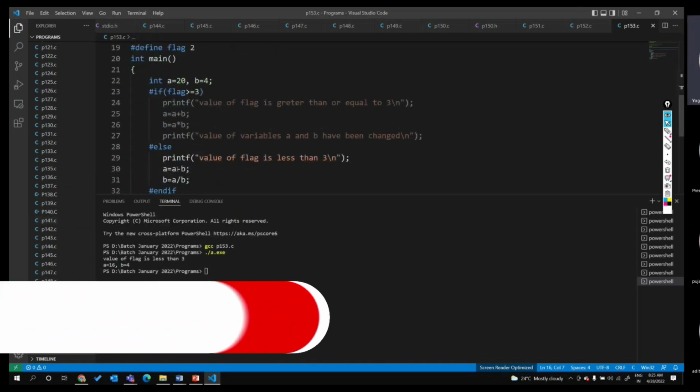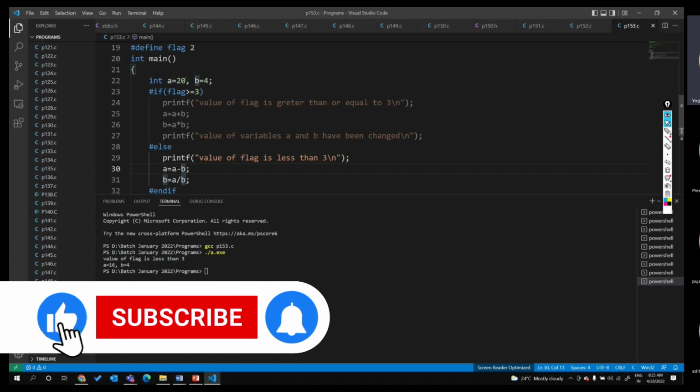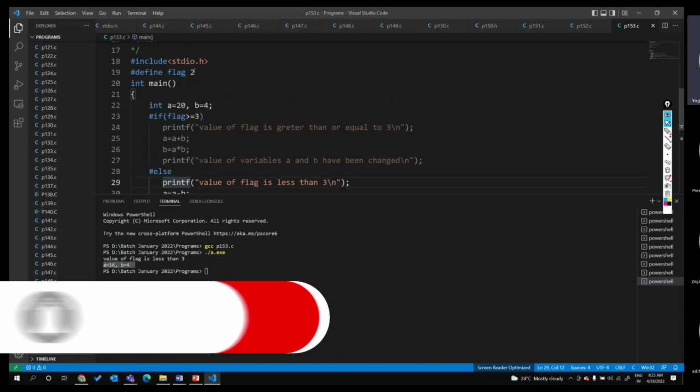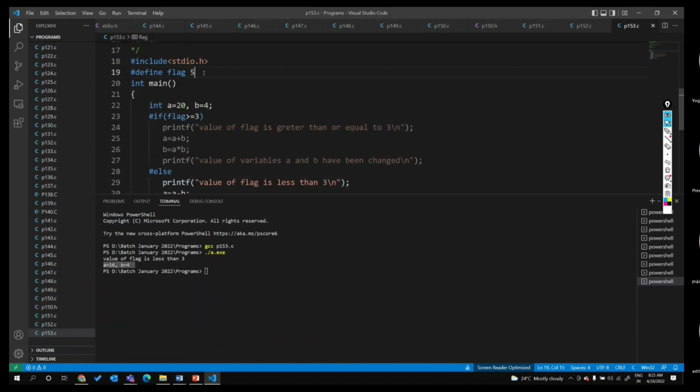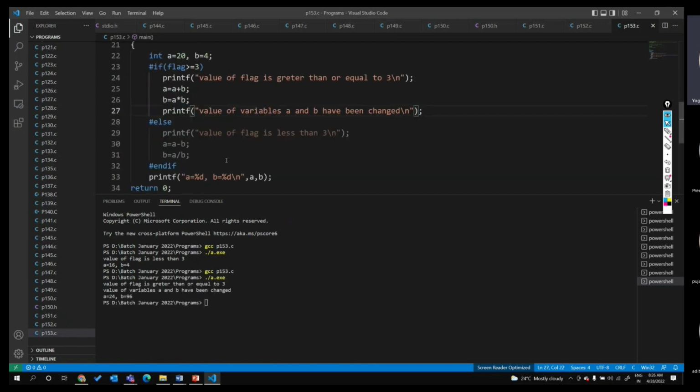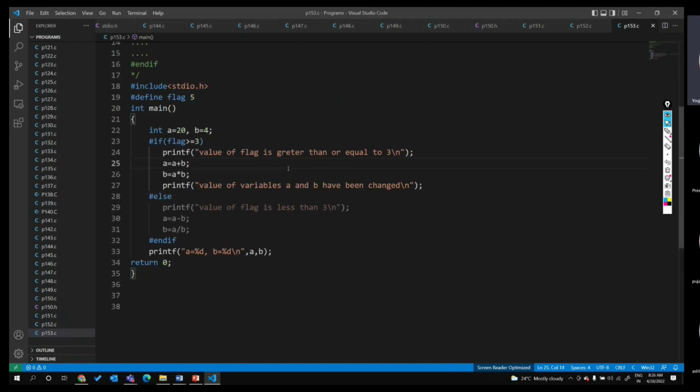So my a value is a minus b, that means 20 minus 4 is 16, and 16 divided by 4 is 4. So the value is more than 3. So it depends on your situation which part you have to compile and which part you have to not compile. But you have to take the decision at compile time, before compile time. After compile time, you cannot do anything once the executable file is generated. So this is the else part. Write down this else in your book.